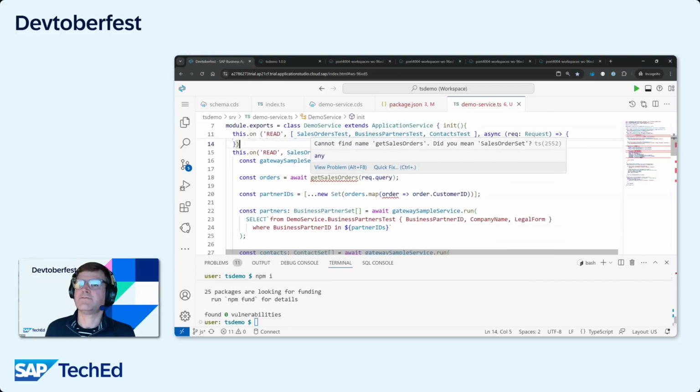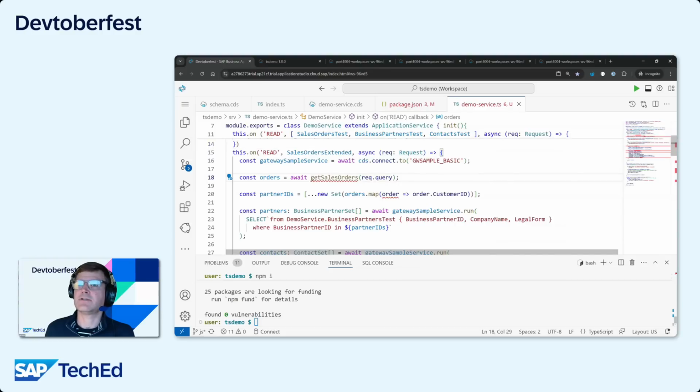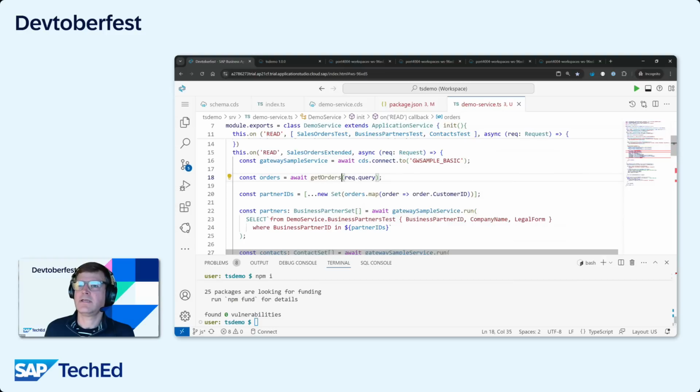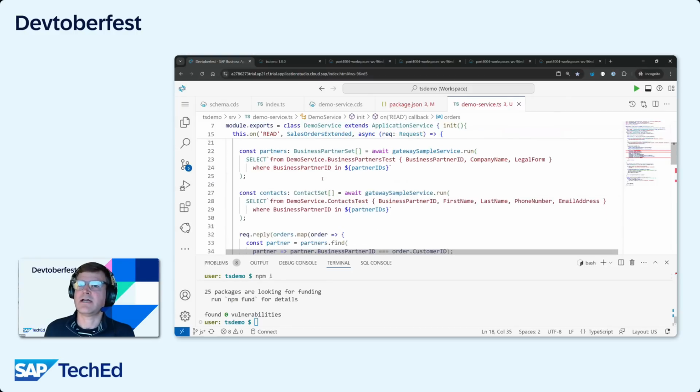This is because our function name is incorrect. It's not actually called get sales orders. It's called get orders. So now our errors go away. And you can see there was an error down here, which has also gone away. And the reason is because this function has a type that it returns.